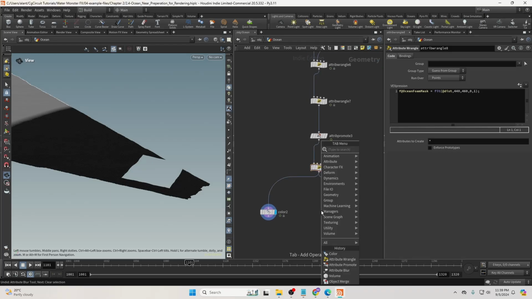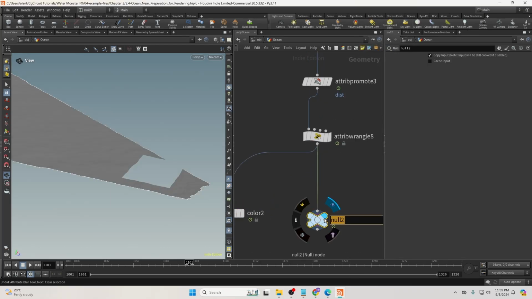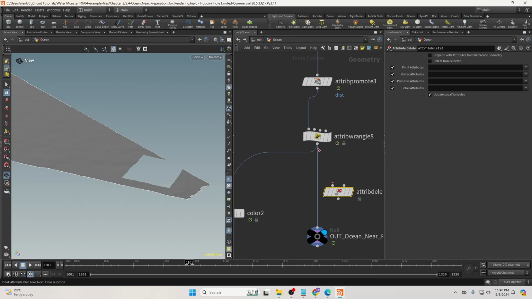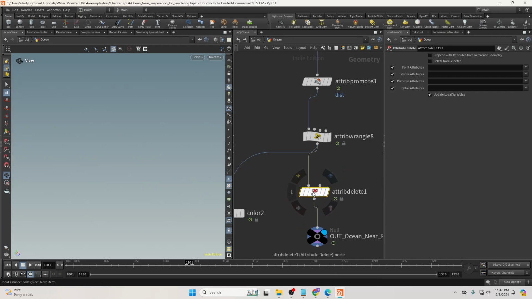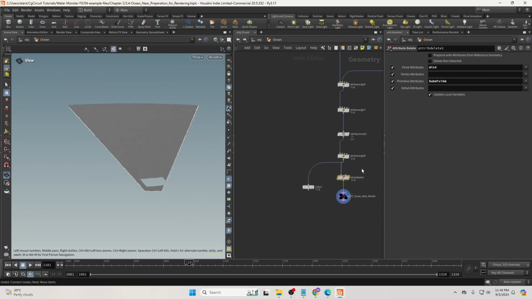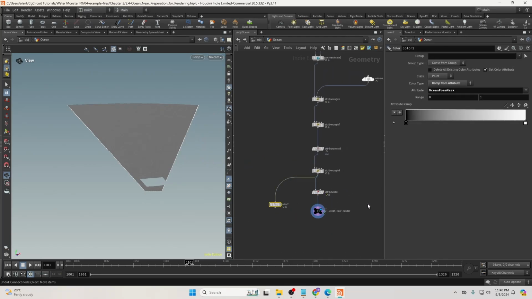And we can create a null. I could call this OUT_ocean_near_render. And also, I don't think we're going to need our subdivide attribute and also our distance attribute. So we can create a delete attribute for the distance and subdivide attributes. So this is going to be all for this lesson, and I'll see you in the next one.